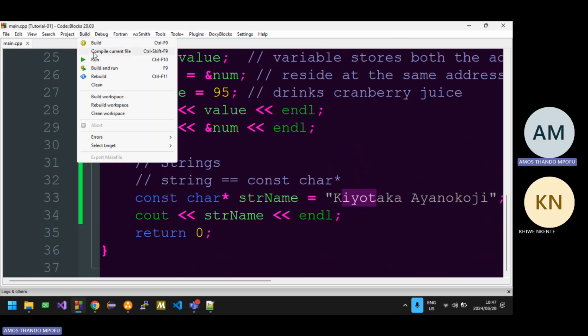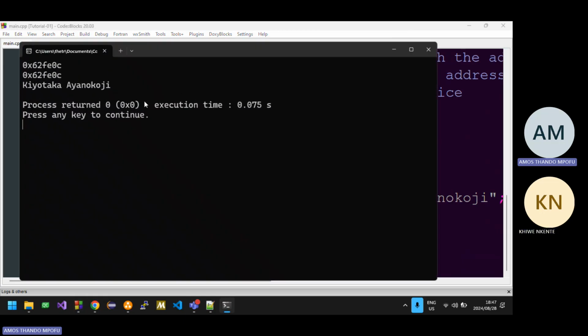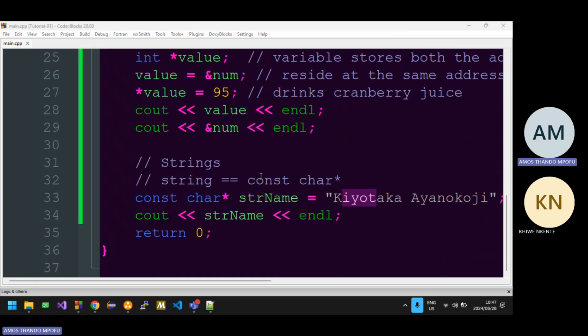With that being said, since it's true, I'll show you a trick. Let me output this. You see, it works exactly the same way, because under the hood, that's how string is.